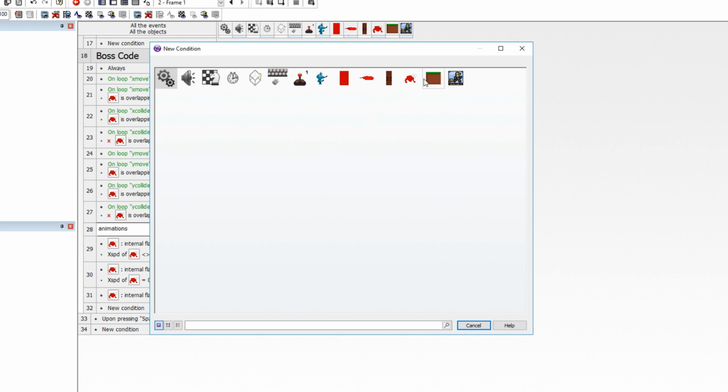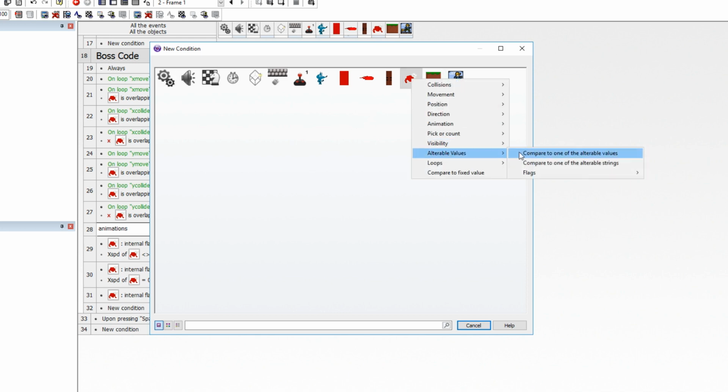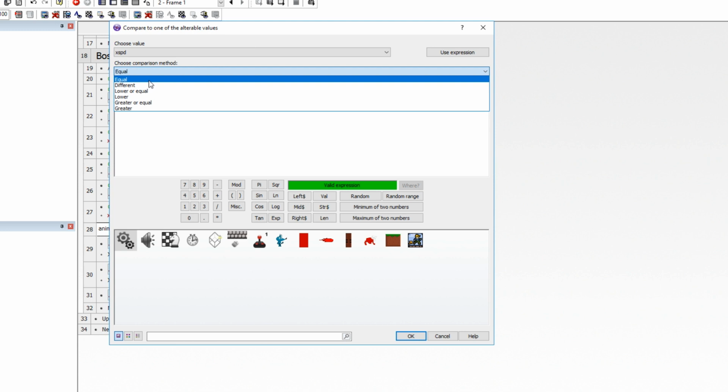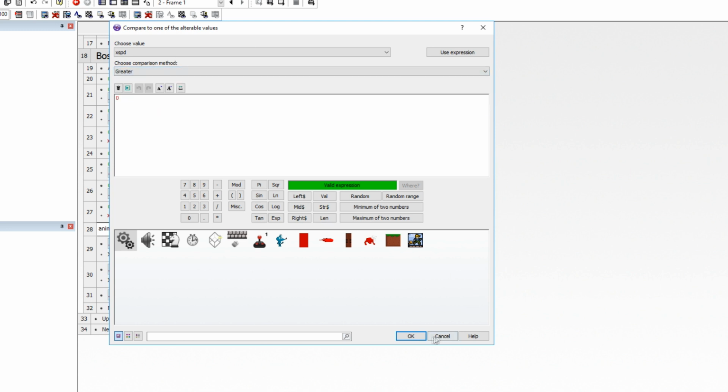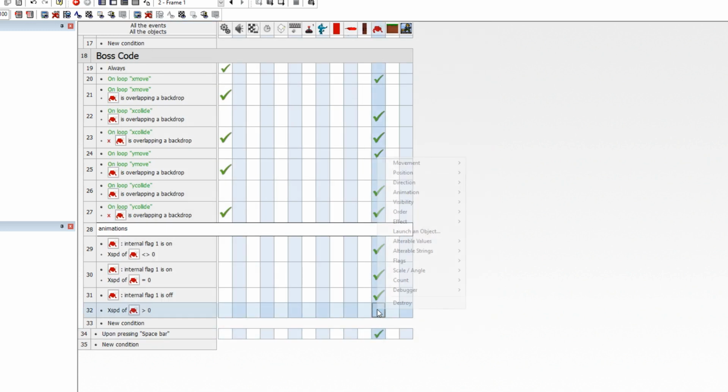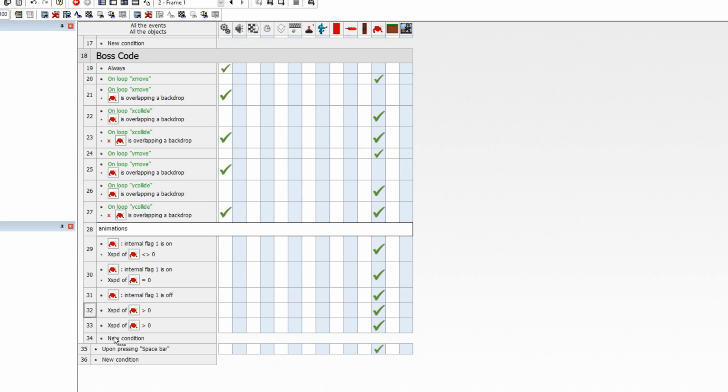Now we need directions. We'll do that this way. We'll find out if X speed is greater or lower than 0. If it's greater than 0, he's moving right, so we will change his direction to reflect. Let's go ahead and copy line 32 and paste it with Control-C, Control-V, and we're just going to edit these.